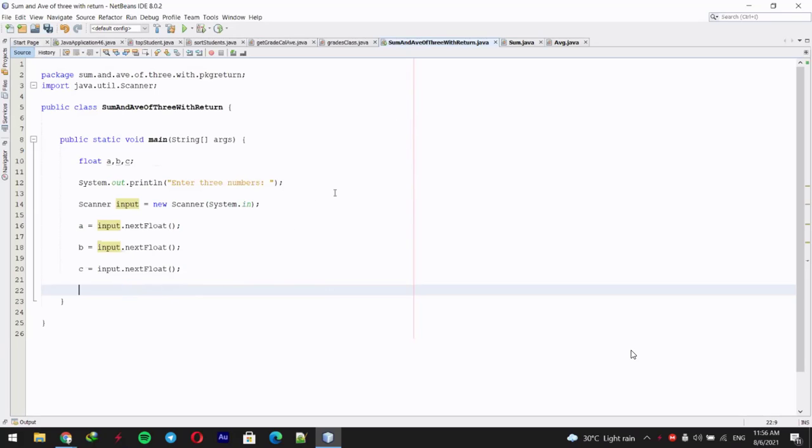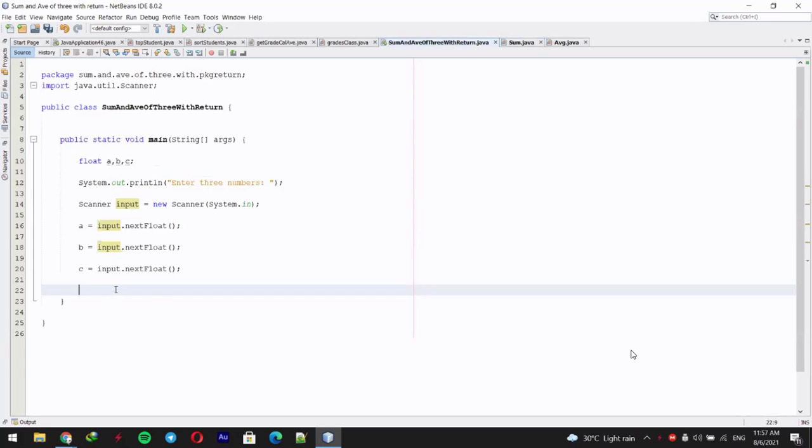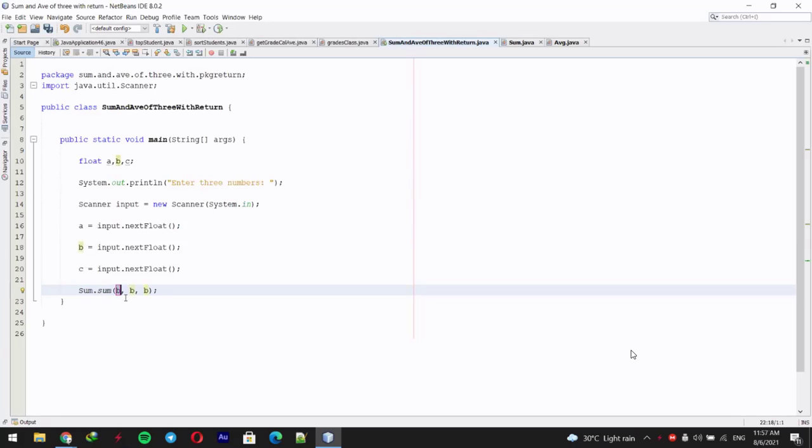So as I created the sum class, I didn't really use it in my main project, so I'm going to do it right now. I'm going to write the name of my class, sum dot, showing me this method. I should give the variables to it, A, B, C. Now it's going to go into this class and calculate the sum and print out the sum over there.